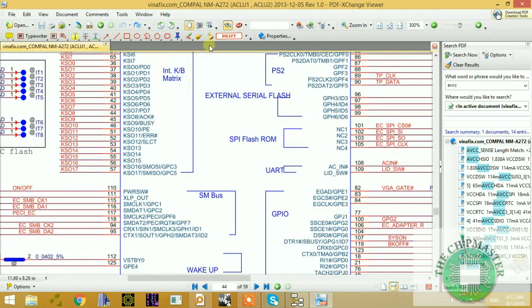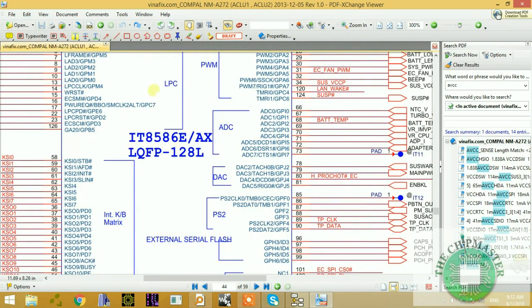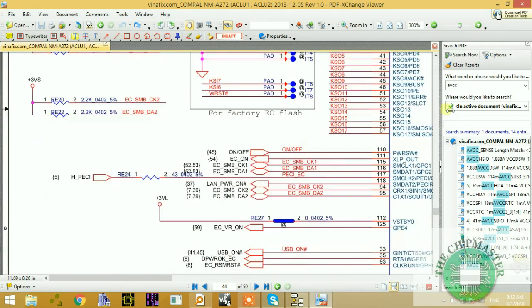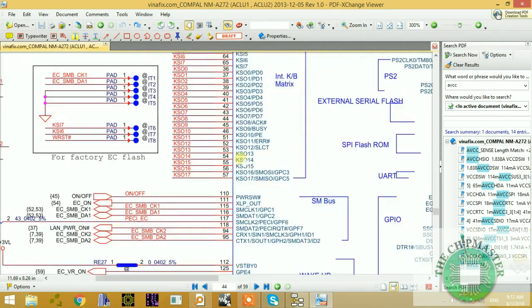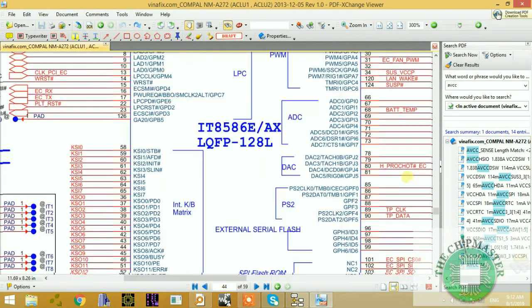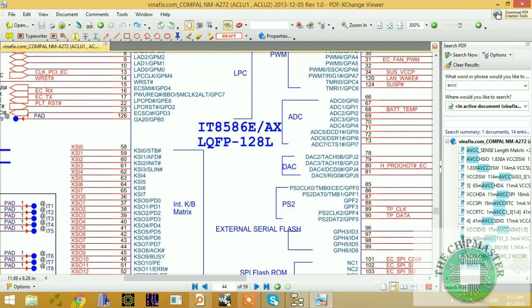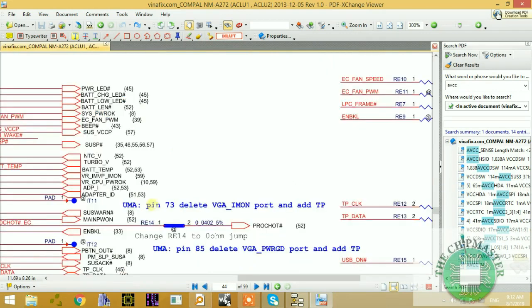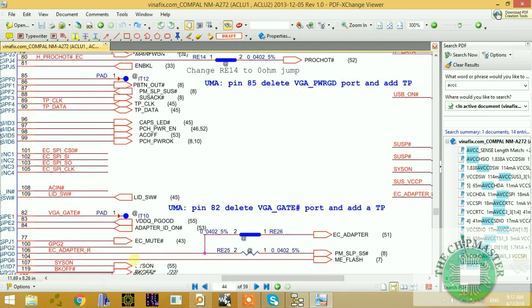As you can see, this is an IT8586E AX, which indicates that it has internal software inside. It doesn't have an external BIOS chip like older machines, where you have an external BIOS chip so that the IO controller can read the BIOS. But all the program is embedded inside of this chip, so no need to read from an external BIOS chip. As you can see, there is no BIOS chip.